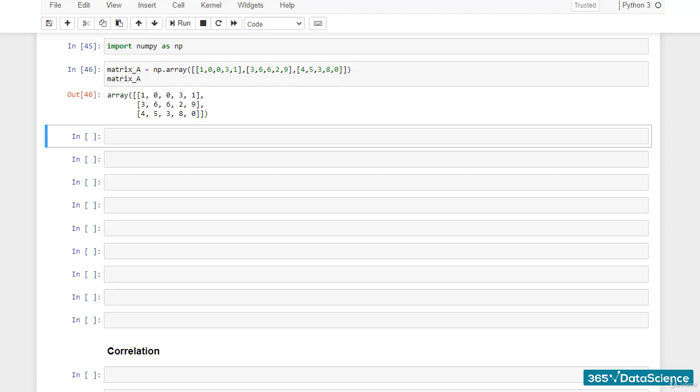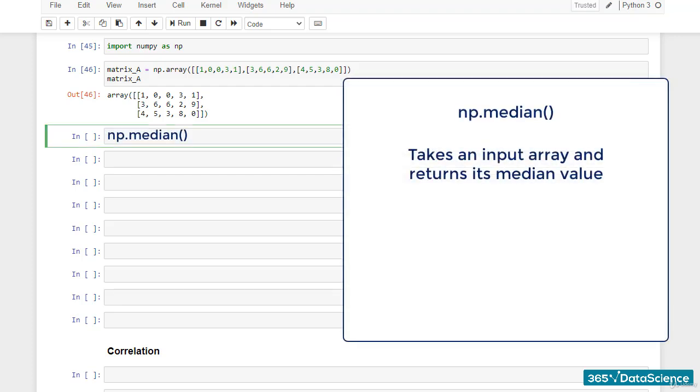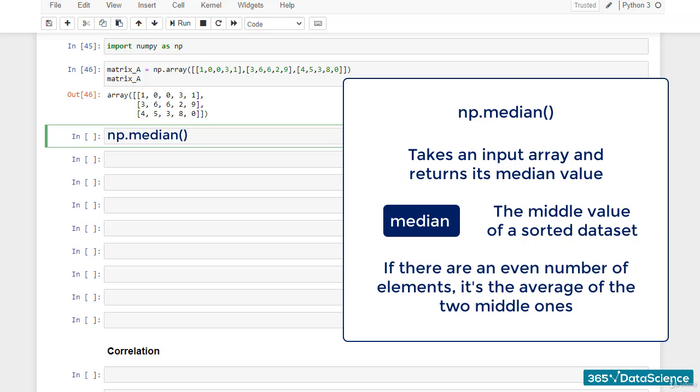Okay, then we'll examine the median function. It takes an input array and returns its median value. If you don't remember what the median is, it's just the middle value of a sorted dataset. If there are an even number of elements, it's the average of the two middle ones. Let's call the median function and pass matrix A as an input argument.